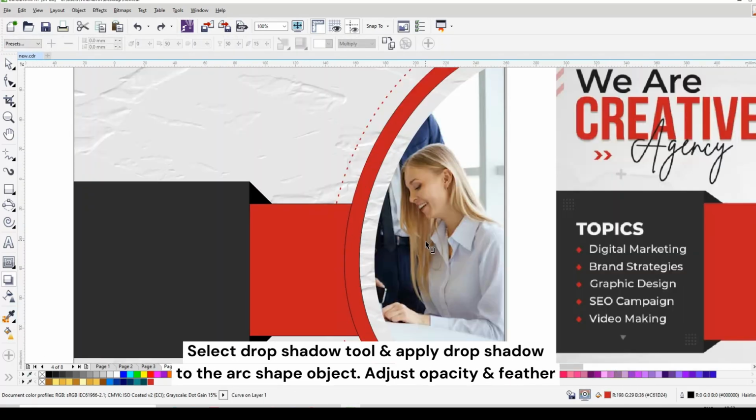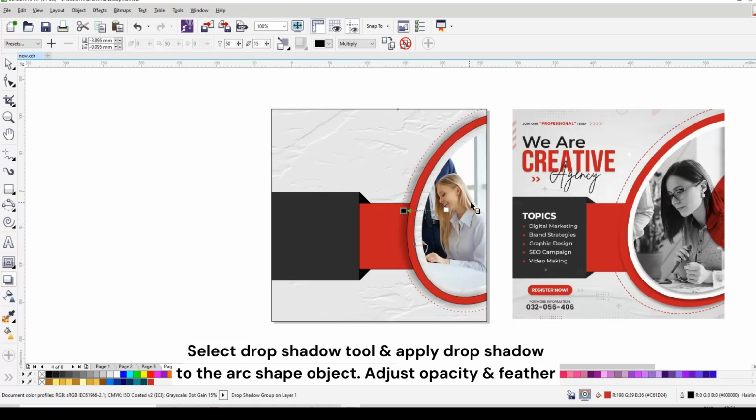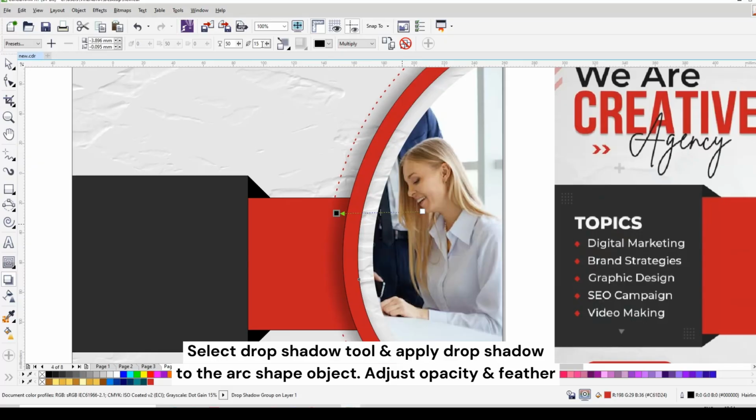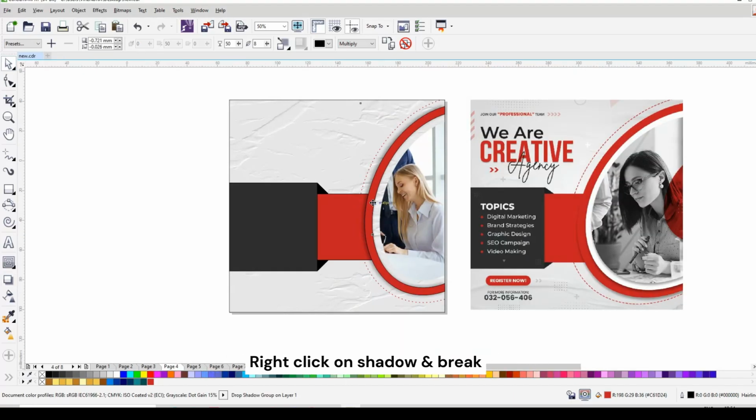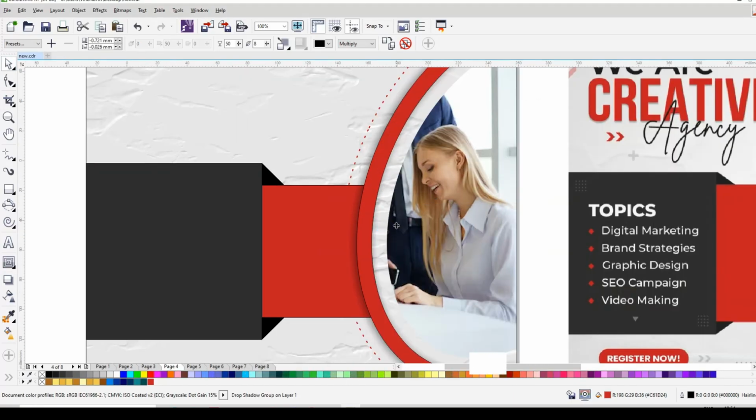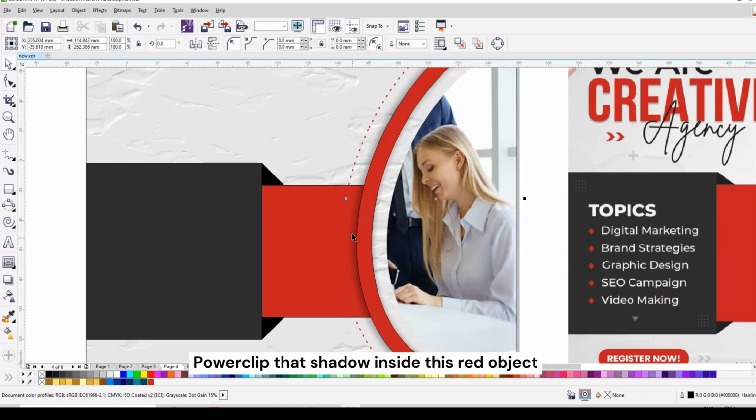Select the Drop Shadow tool and apply drop shadow to the arc shape object. Adjust opacity and feather. Right-click on Shadow and break. Power clip that shadow inside this red object.